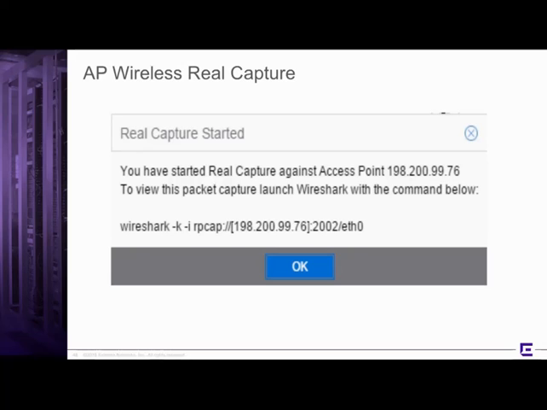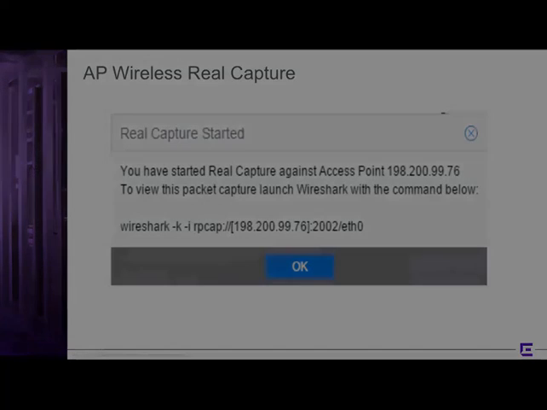Interface Wi-Fi 0 will display all the airframes, including beacon probes, management frames, and data, on the 5 GHz radio, while interface Wi-Fi 1 will focus on the 2.4 GHz radio. Taking a trace on interface ETH0 will show all wired packets that traverse the access point.